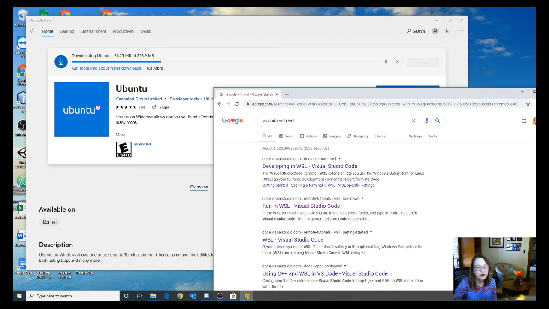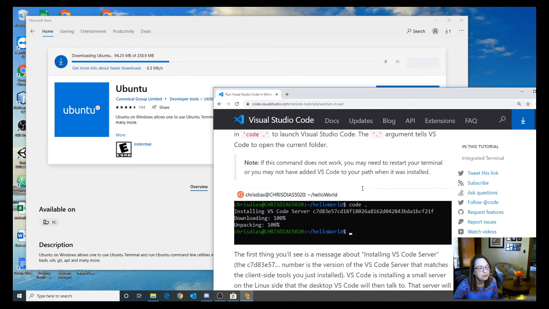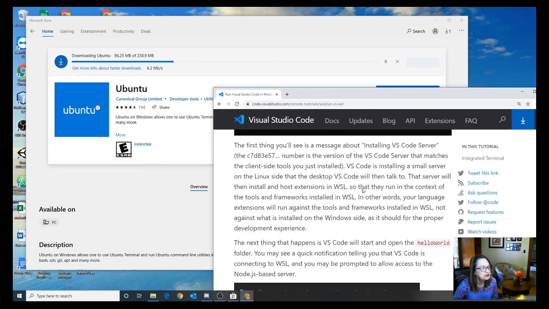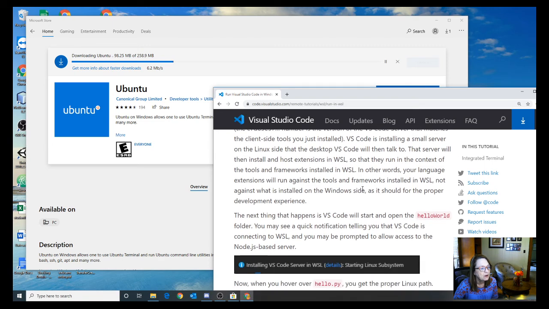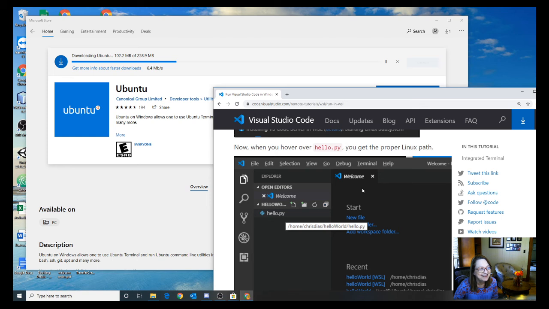WSL is our Linux implementation running in Windows, the acronym. So we can actually run Visual Studio Code, and we'll be able to run it from our Linux window, this virtual machine that we're building here on Windows. And then we'll be able to do some editing with the great tools that we're used to using in Visual Studio Code. There are some COBOL extensions even.